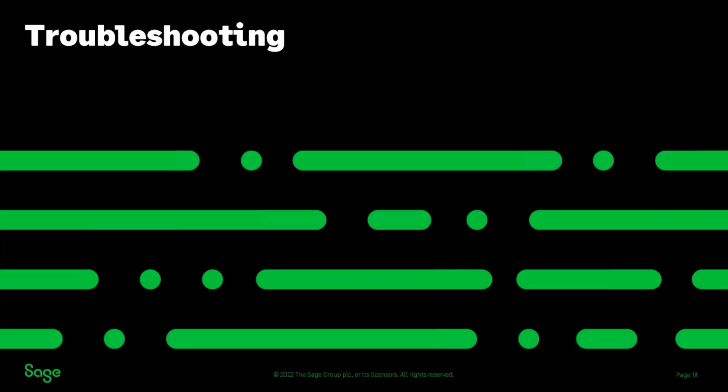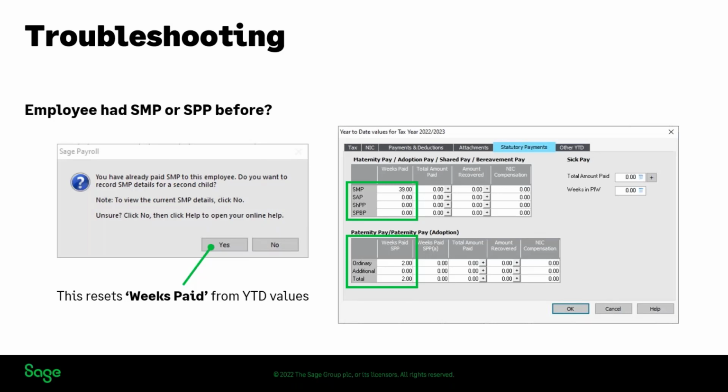So the first thing I'm going to cover in the troubleshooting is a scenario where an employee has received SMP or SPP in the past. So if they've had SMP or SPP before, your software in the year-to-date values will always keep a record of the number of weeks paid. And that's because, particularly with maternity pay, it can span tax years. So even though the year-to-date value is cleared down, it needs to keep track of how many weeks have been paid and how much is due to be paid by the end of the leave.